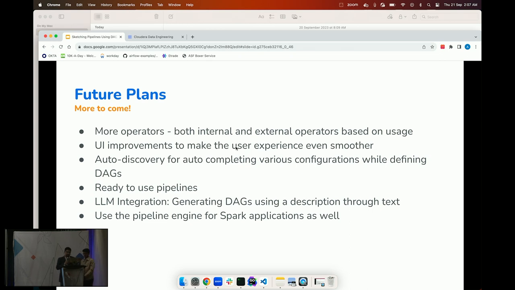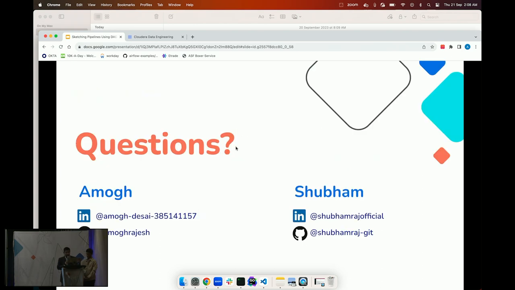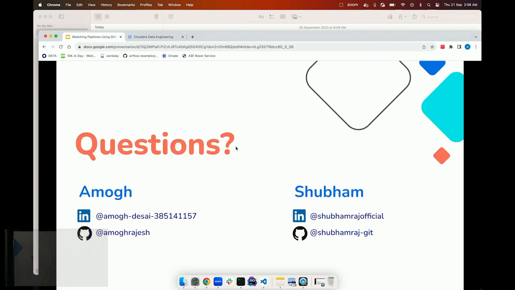This is one of the highly talked about things: generating DAGs using a description through text. And last, but not least, use the pipelines engine for Spark applications as well. So if you have any questions, you can reach out to us on our social handles, and we are open to questions now.